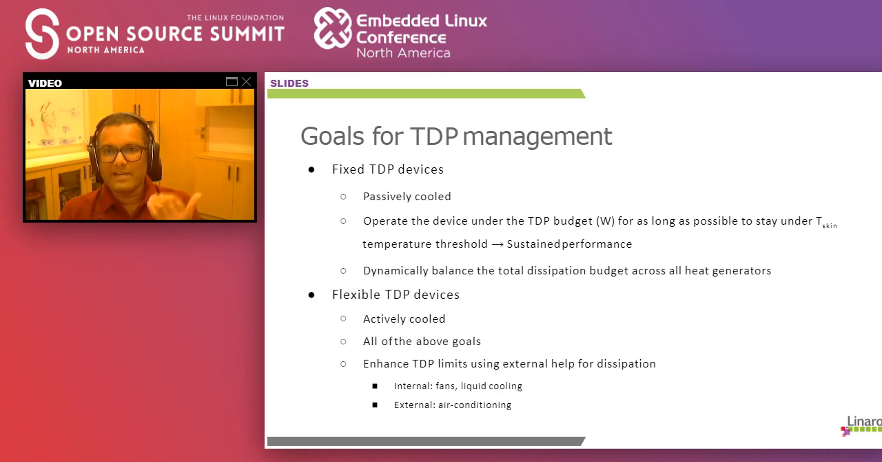So you want to operate under the TDP budget without hitting the T-skin temperatures and going over that. You want to sustain the performance at the TDP budget. And depending on what use cases you're running, whether it's GPU intensive or CPU intensive, you want to dynamically balance your dissipation budget among the different components on the SoC.